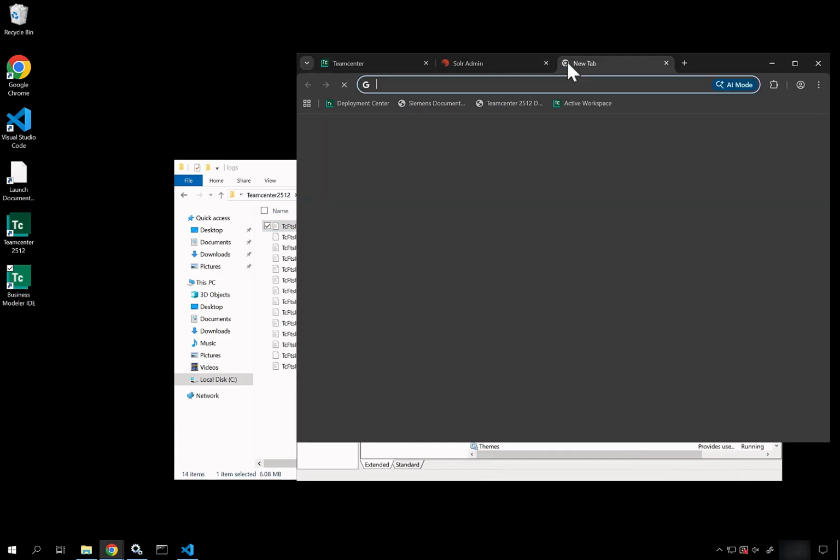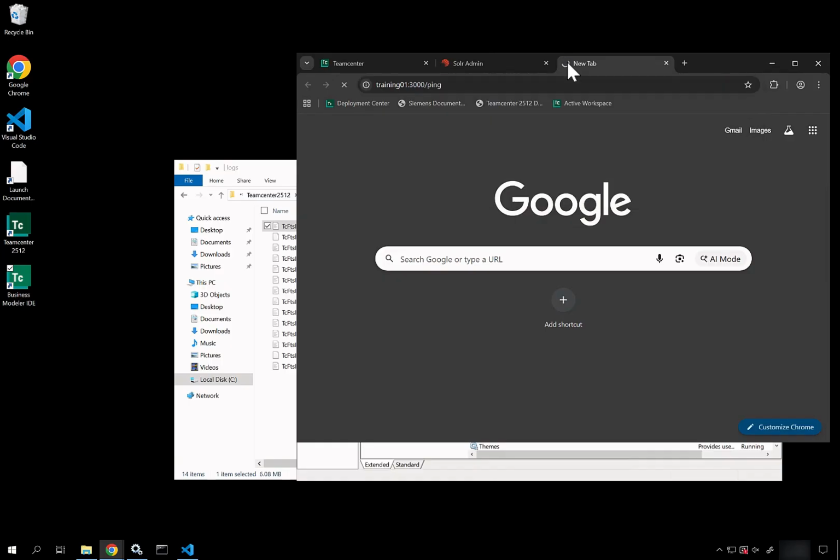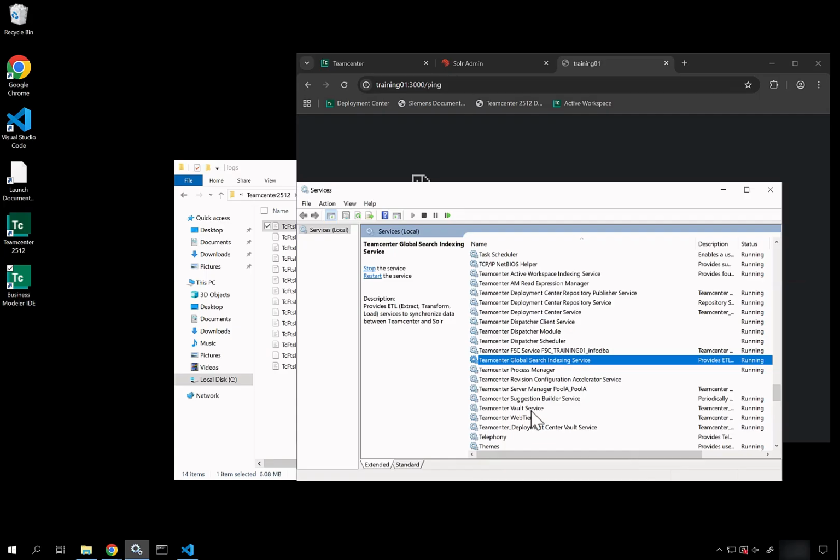Now, other things like your ping page, if I come in here and say 3000 ping, notice because I have authentication turned on, I can't even get to the ping page. But the ping page would basically say everything's all right. It doesn't really out of the box have any indication whether or not your server manager is working. So all in all, if you shut down the server manager, you've pretty much shut down your site. This is a very essential component to most of the Active Workspace interface components as well as backend processes.